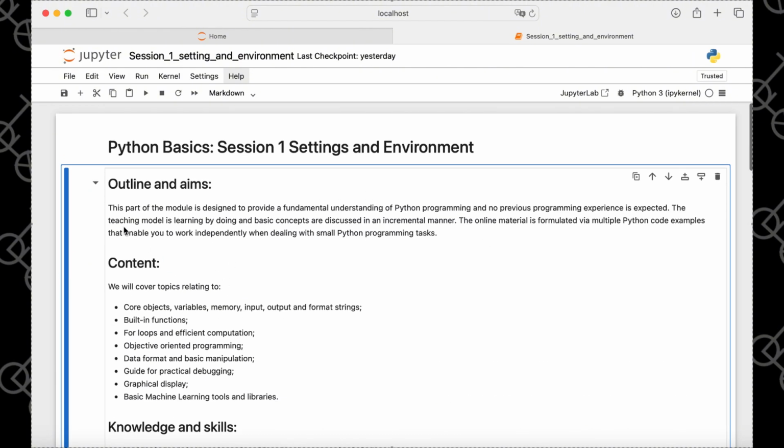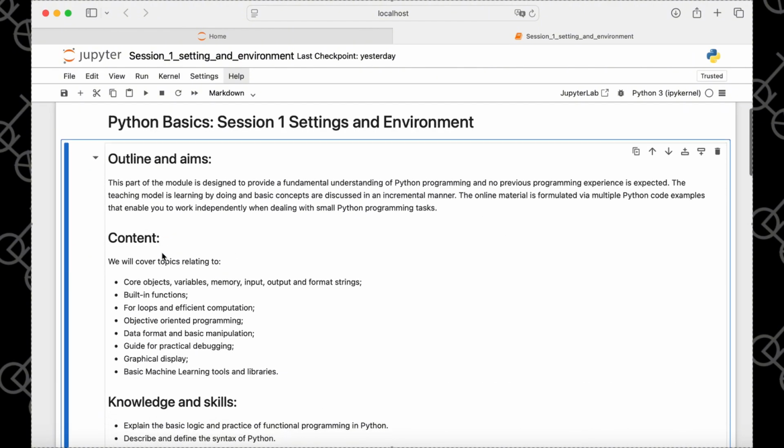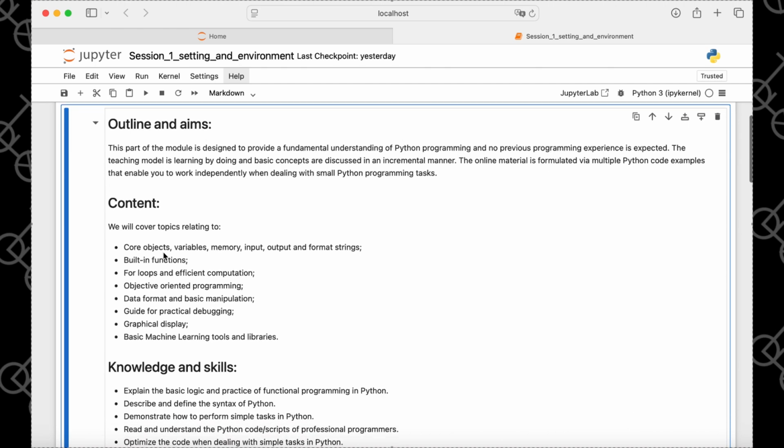The module is designed to provide a fundamental understanding of Python programming, and no previous programming experience is expected. The teaching model is learning by doing, and basic concepts are discussed in an incremental manner.